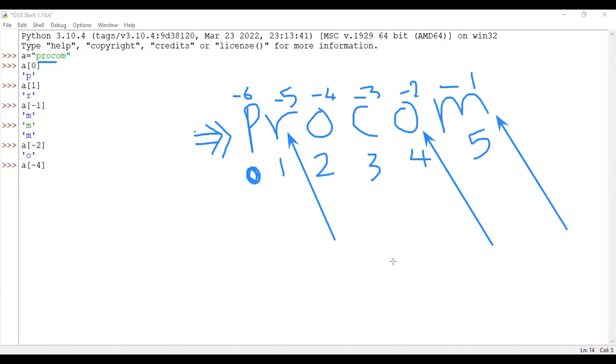-4 lies here, right? This or this. So when I say A[-4], the index -4, you can see the character has been accessed from the string "program", right? Interesting. So now let us try something more interesting than this.